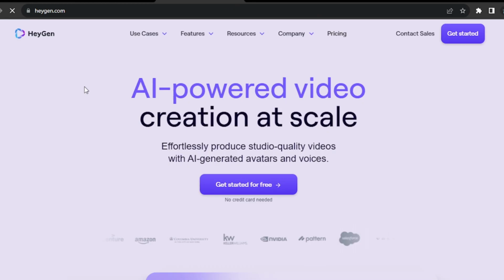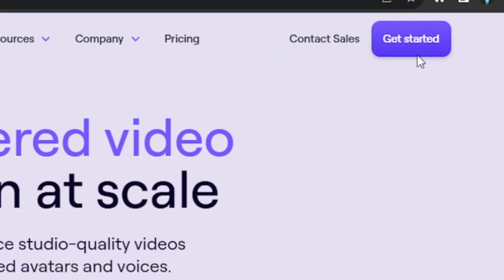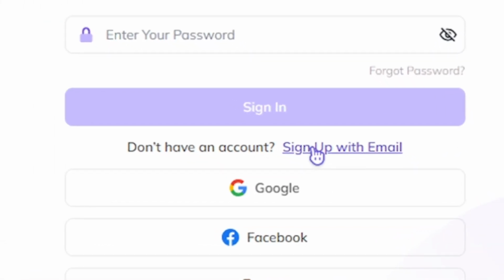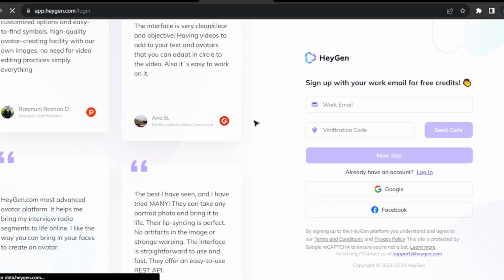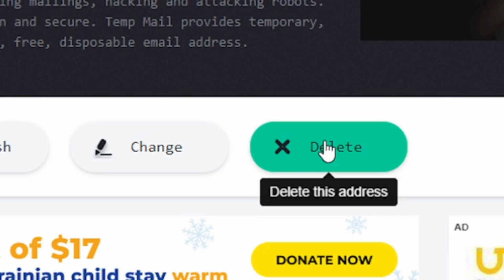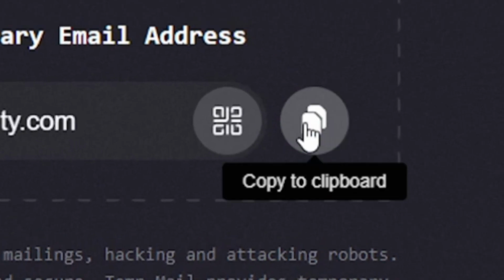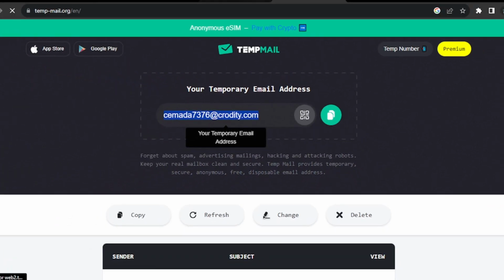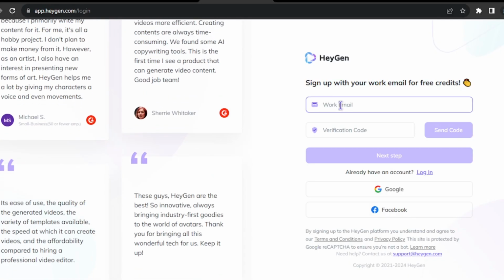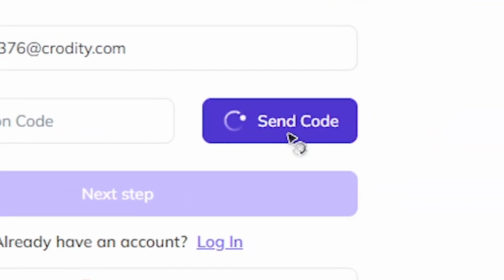Now you can see that we are on the Heygen official website. Then click here, get started. Then click here, sign up with email. Then go to temp mail website again. And then click here, delete. It will generate a new temporary email address for us. Now you can see that a new email address has been generated. Then click here to copy. Then go to Heygen website again. Then paste the email address here. Then click here, send code.